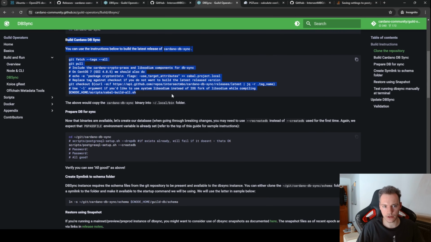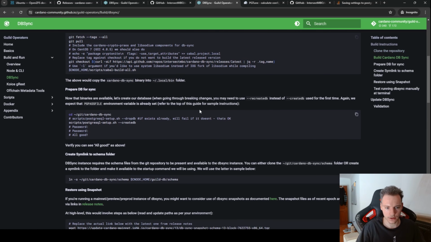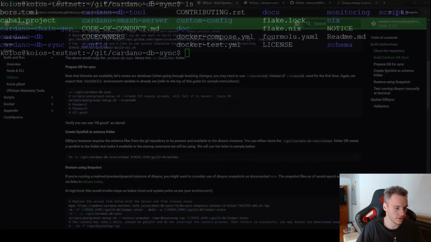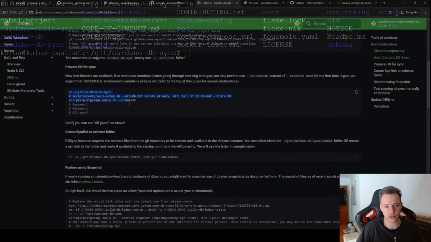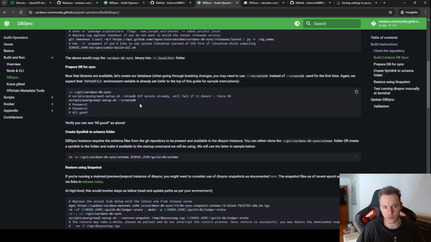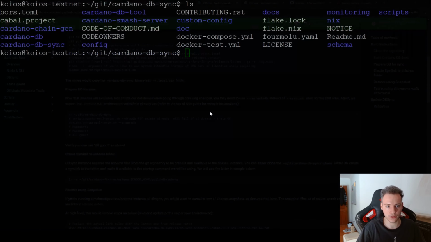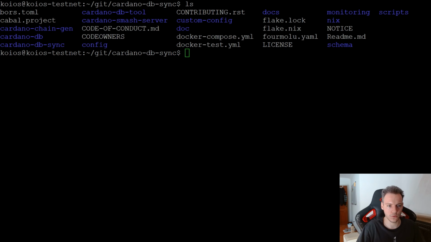This is building cardano-db-sync, which we don't want to do because we just need the binary. And now the next steps are basically prepare the DB with the Postgres setup script, which is fine, and copying the schema over, but we are not on the version we want.